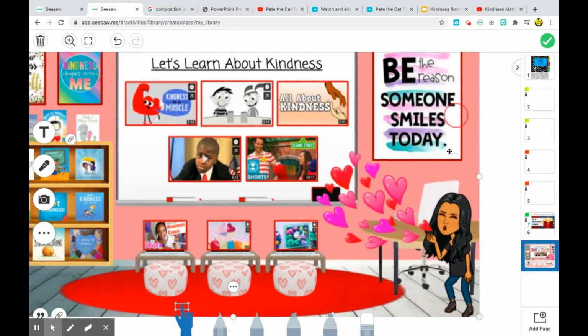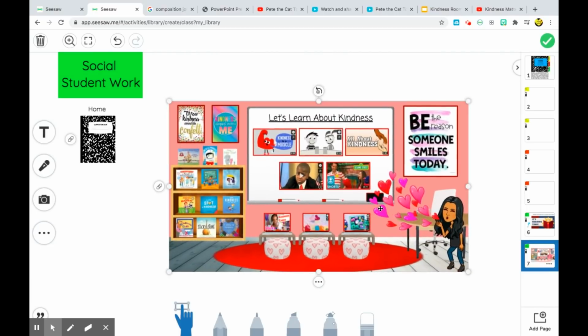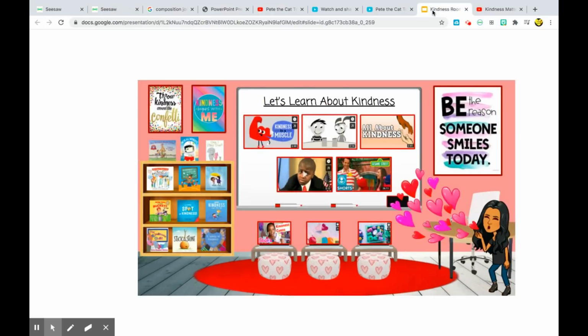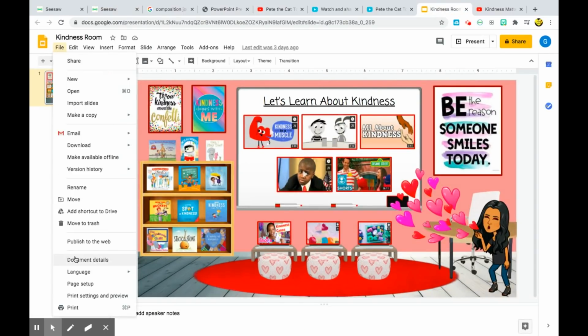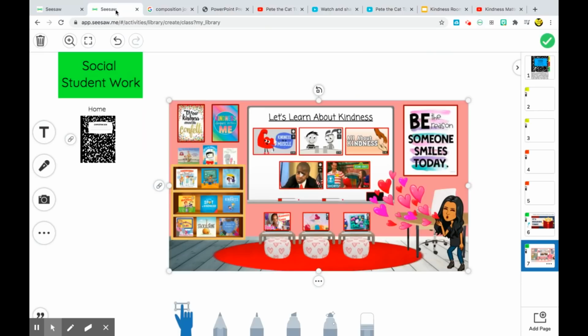There we go. Okay, so now here is their kindness classroom, but I want them to be able to open this classroom, obviously, to be able to click on the links because this is just simply a picture. Nothing's working. So I'm going to go back to my classroom, come to File, Publish to the Web, and grab this code that it generates. Okay, copy it, go back to your classroom, your journal, go to link once again, get rid of that link, and paste in my Publish to the Web link.